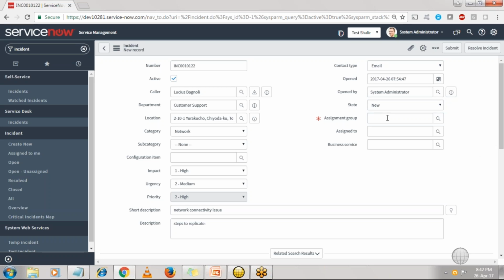What is next over here? The next thing is assignment group, the group which has to work. Over here again I have written some script to make it mandatory. But how can you understand a field is mandatory? Any field having a red star mark before it is a mandatory field.